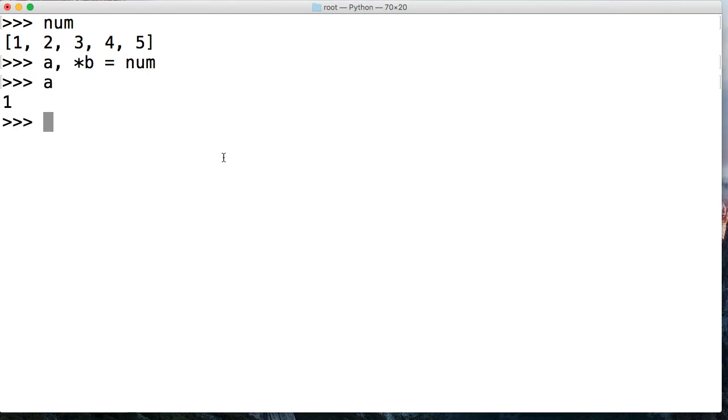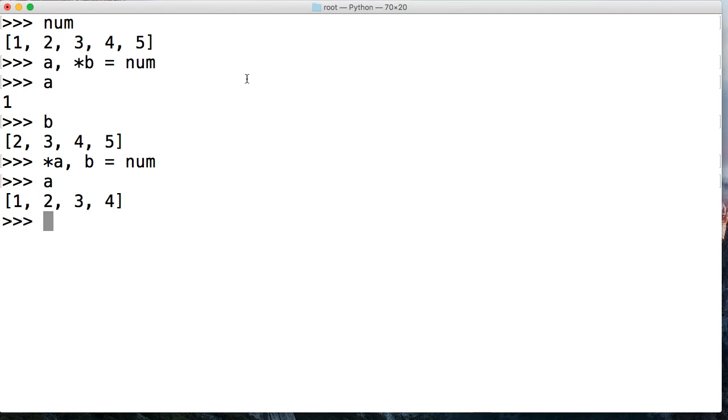Now watch what happens. I call A, I get 1. I call B, I get 2, 3, 4, and 5. So what the star prefix actually does is it assigns the rest of the objects. So A would be 1, and then the star prefix gets the rest of the objects. We can do it the other way around too. We could do star A, comma, B is equal to nums. Now we call A, we get 1, 2, 3, and 4, and B will be 5. Pretty cool, right?